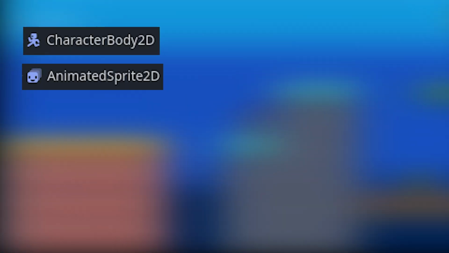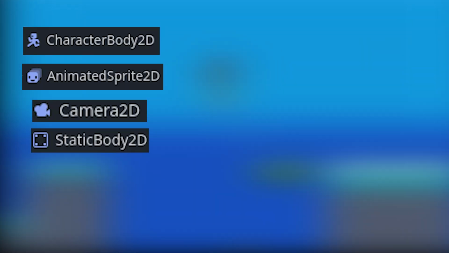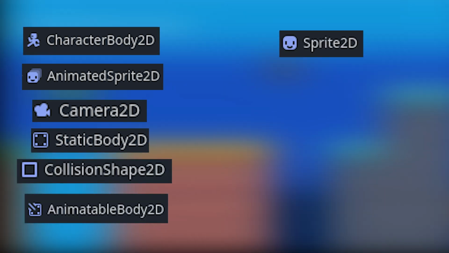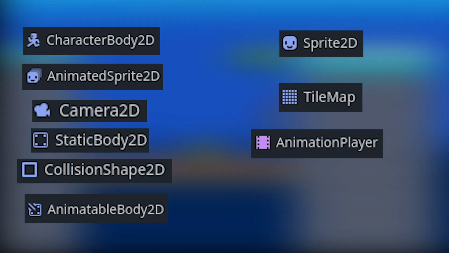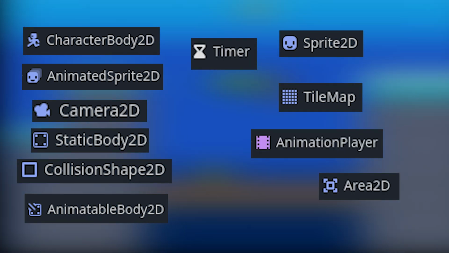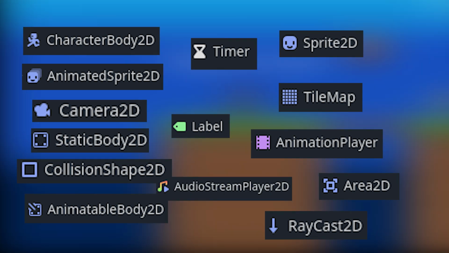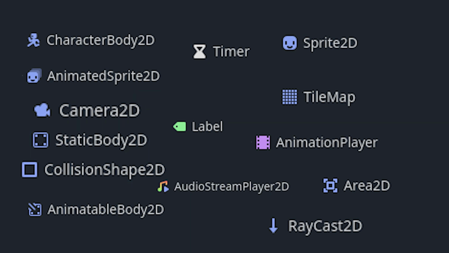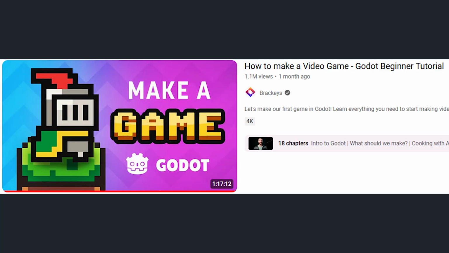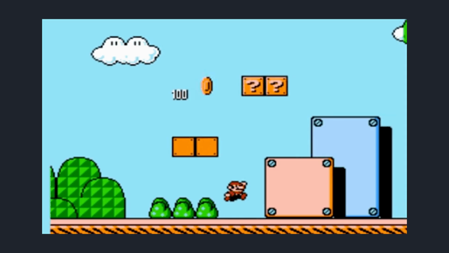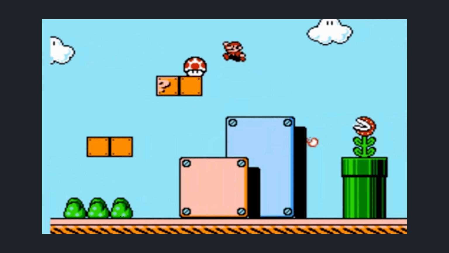The nodes that were used to make this game were character body 2D, animated sprite 2D, camera 2D, static body 2D, collision shape 2D, animated body 2D, sprite 2D, tile map, animation player, area 2D, timer, raycast 2D, label, and audio stream player 2D. So overall, it went through a bunch of the basic 2D nodes, and I think this tutorial is a great starting point for making 2D games, and specifically 2D platformer games.